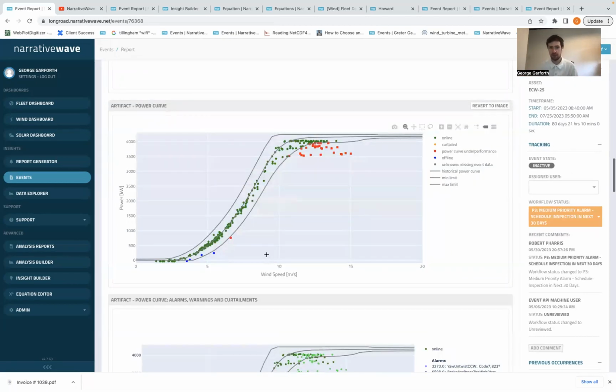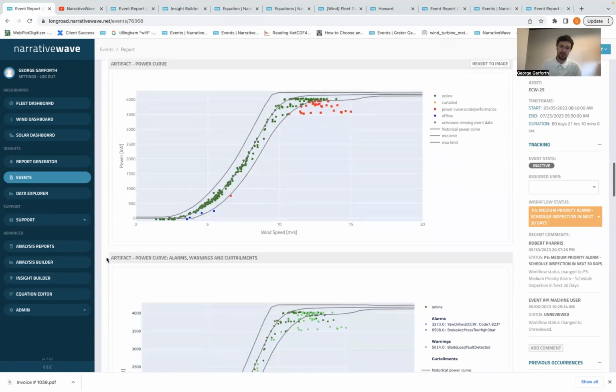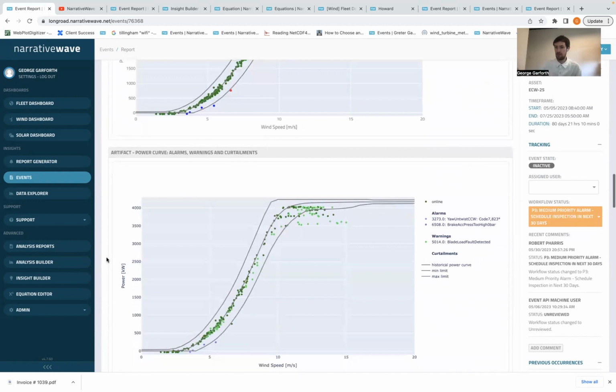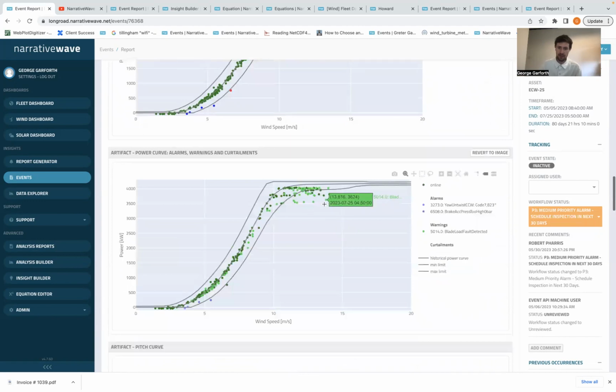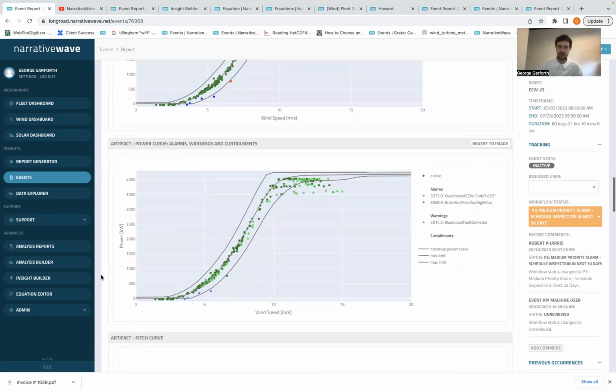This is a very classical way of doing turbine performance analysis. Here, these gray lines basically represent the acceptable range of turbine performance based on its history. So anything outside of this gray area is determined as underperformance, which we're flagging in red. These subsequent charts should give the user more information about why that might have happened. So here we're flagging these light green dots refer to this warning that was active at the time, blade load fault detected. So that's likely to be the issue here.